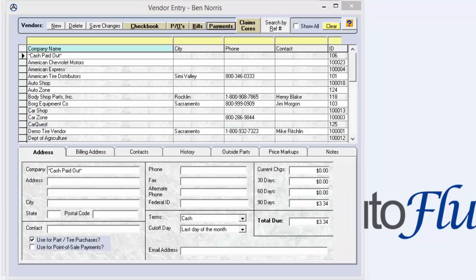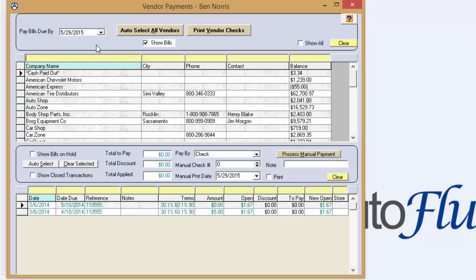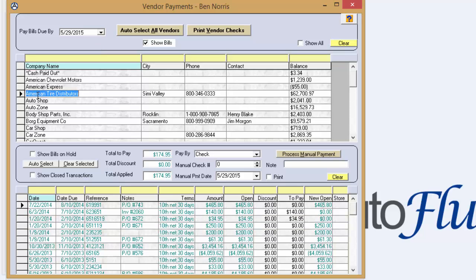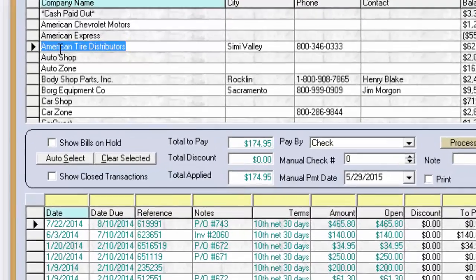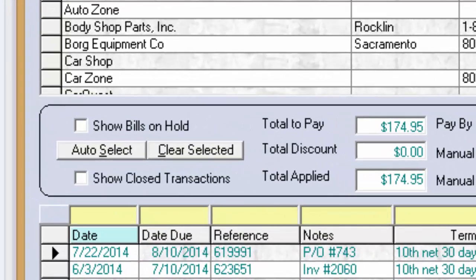To pay your vendor bills, click on the Payments button. At the top of the screen, you can select the due date of the bills which you want to include in your payment. You can then either select a single vendor to pay bills for, or click the Auto Select All Vendors button to select all bills in your system due to be paid on the date that you have selected. If you choose to pay the bills due to one vendor and have that vendor selected, you can either click the Auto Select button to include every bill due to be paid to that vendor, or you can manually select each bill to be included in the payment.